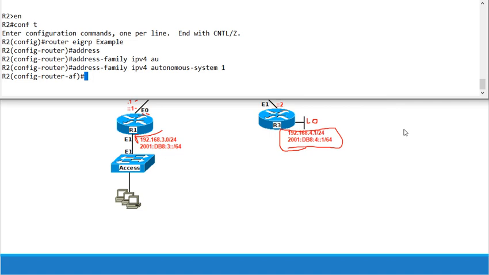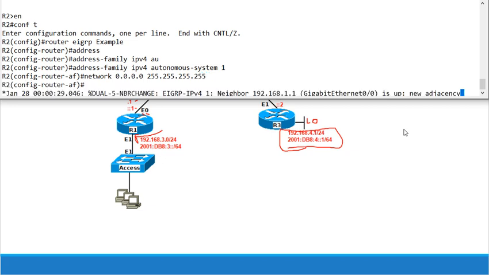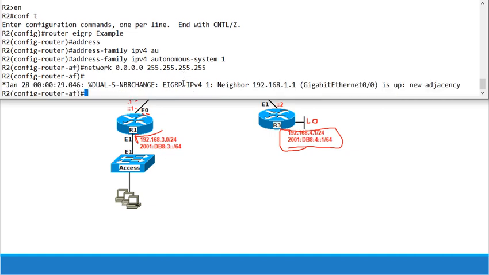So this time we're just going to use our quad 0 statement, network 0.0.0.0, and we'll do a 255.255.255.255, sorry. That'll just specify that all the interfaces on this router are going to participate in EIGRP. And you can see now that we have a new neighbor adjacency with router 1 that just came up, so that's good. Now we've got to do IPv6, and remember, by default with IPv6, all the interfaces are already participating.